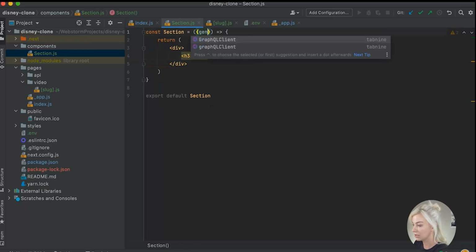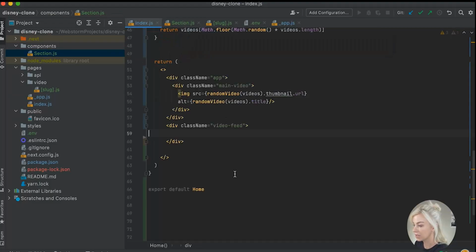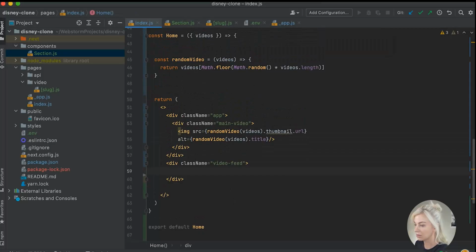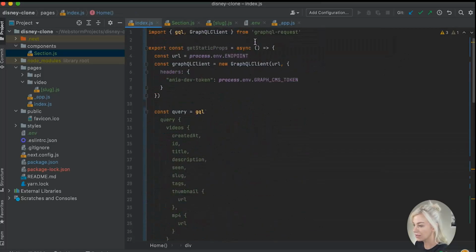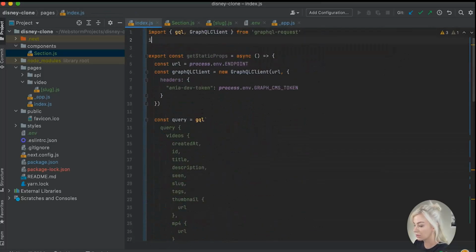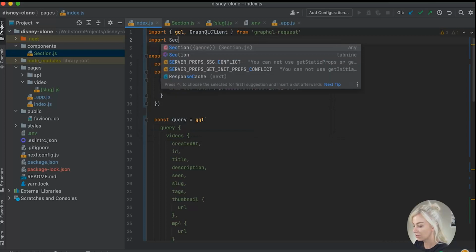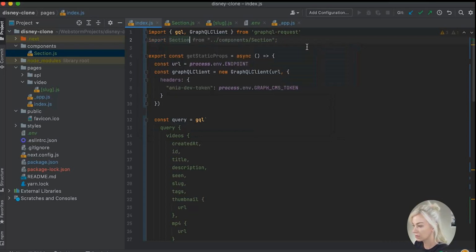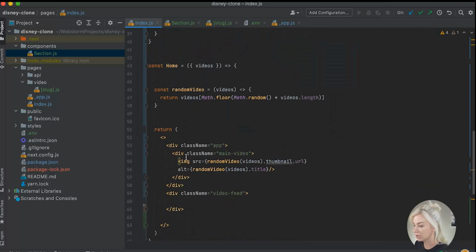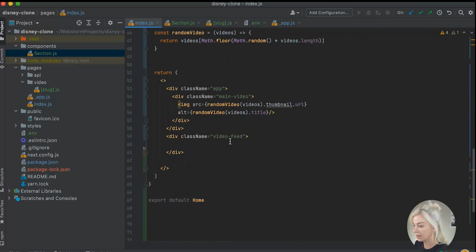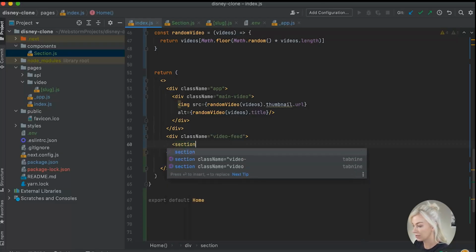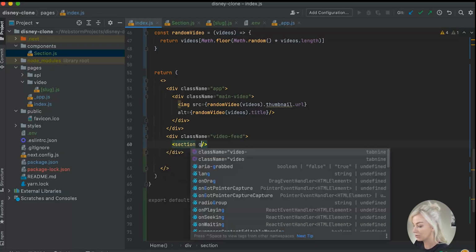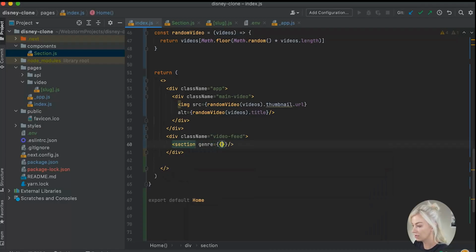So I'm going to pass through a genre like so, and I'm going to go back here, and we need to decide what genres we're going to have. So let's import section from components section. Okay, thank you for that very much. And then here, I'm going to use the component that I just made, like so. And then I'm going to pass through the genre.